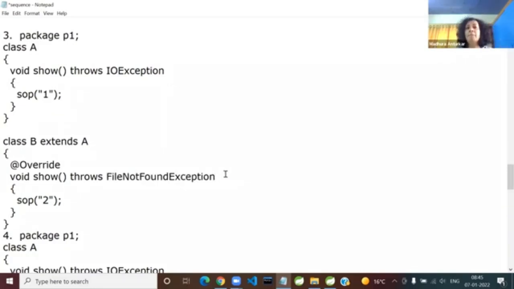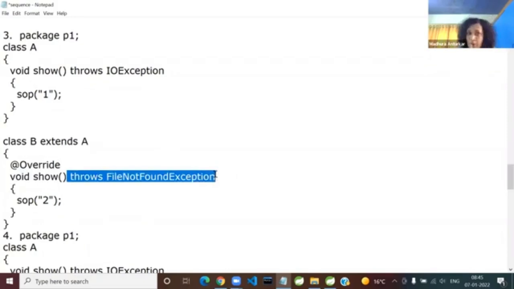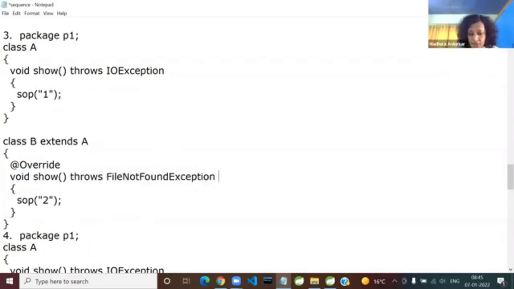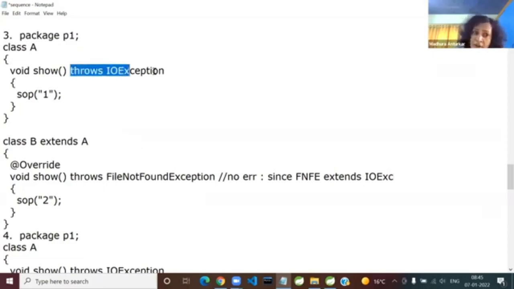That is why the compiler will never issue the error if your overriding form is throwing the narrower form of a checked exception. So here, no error, as you said rightly, since FileNotFoundException extends from your IOException. Okay, so narrowing the exception is always okay. Why? Because whoever is using this has already added a catch IOException, which can definitely catch a subtype. So all good.